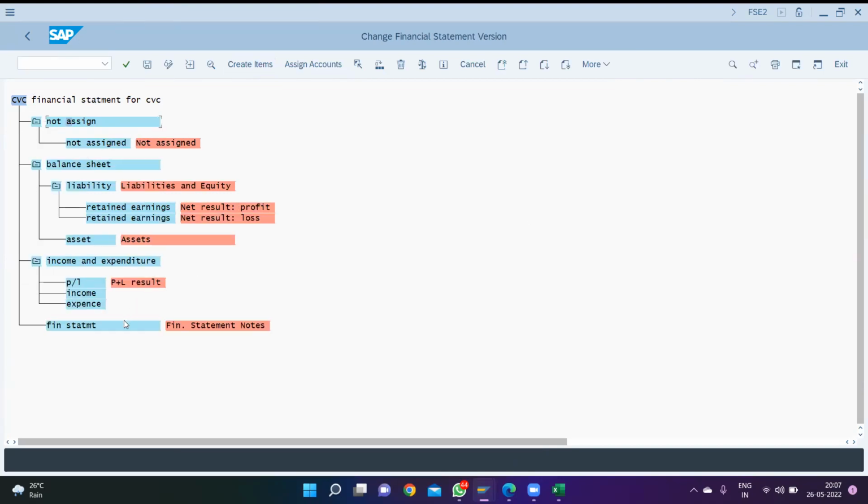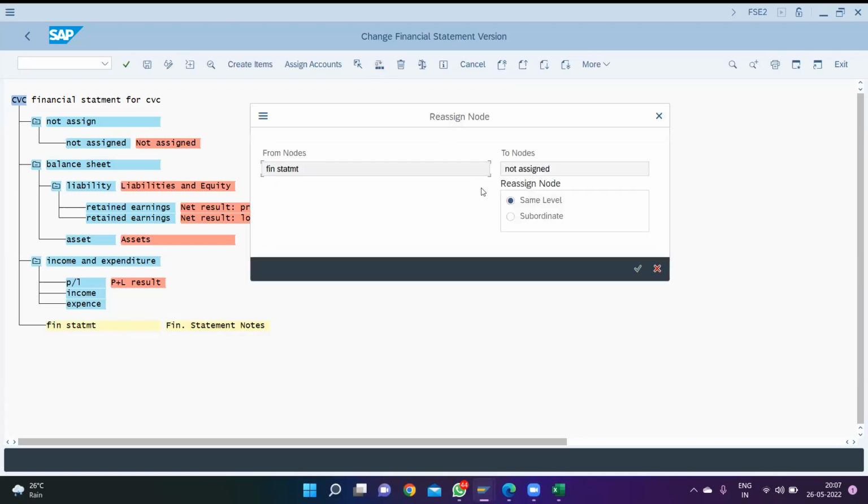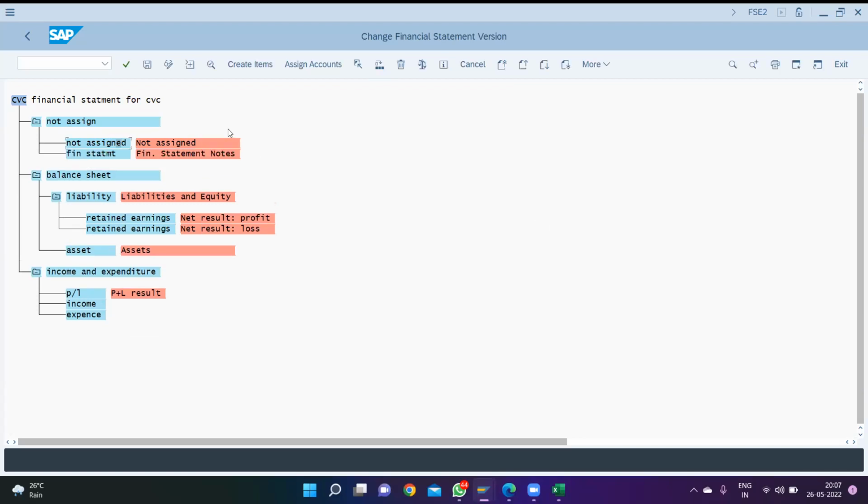The other one I am going to do with the same level method. So select, and same level of not assigned, I am going to assign it. See, the structure has been completed.